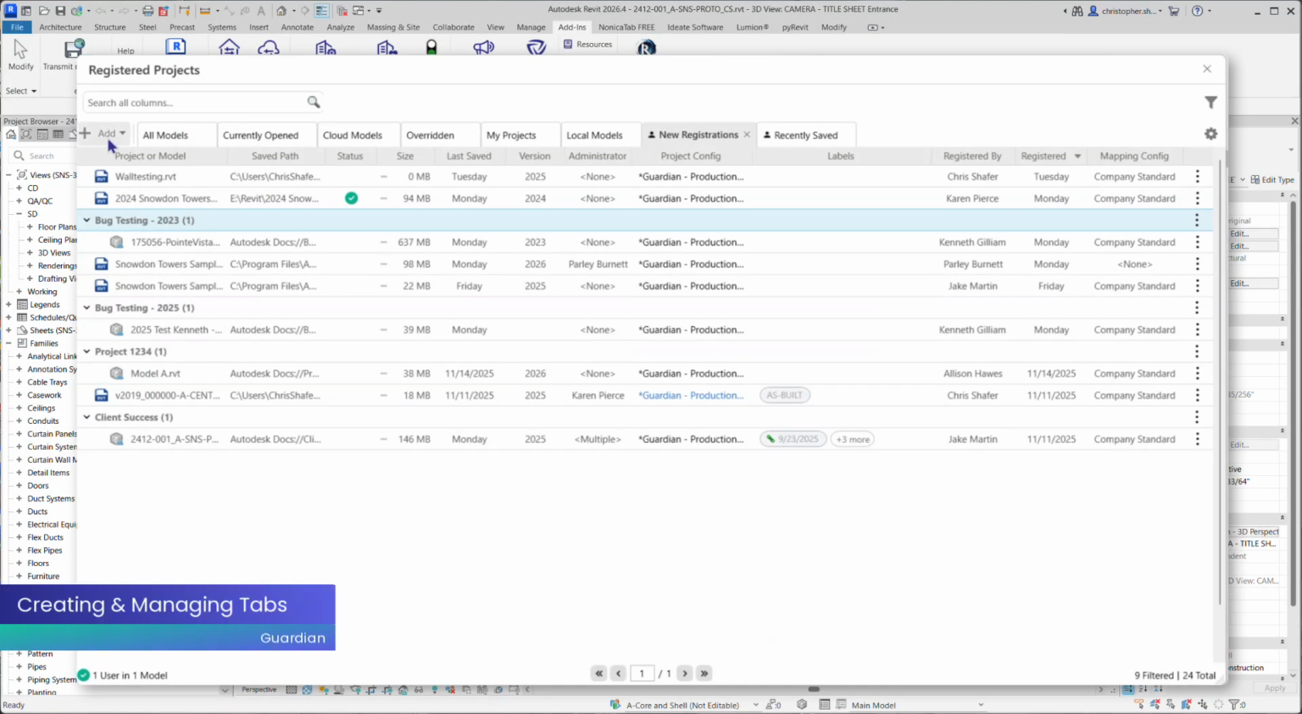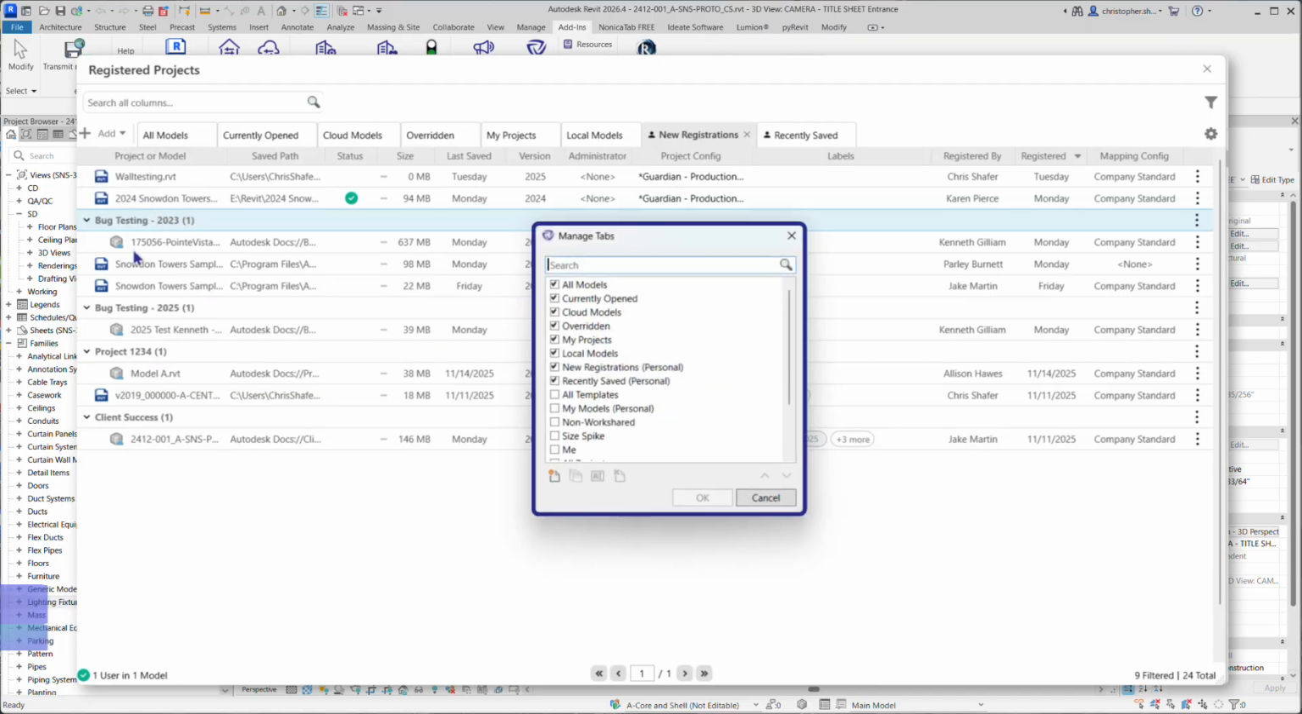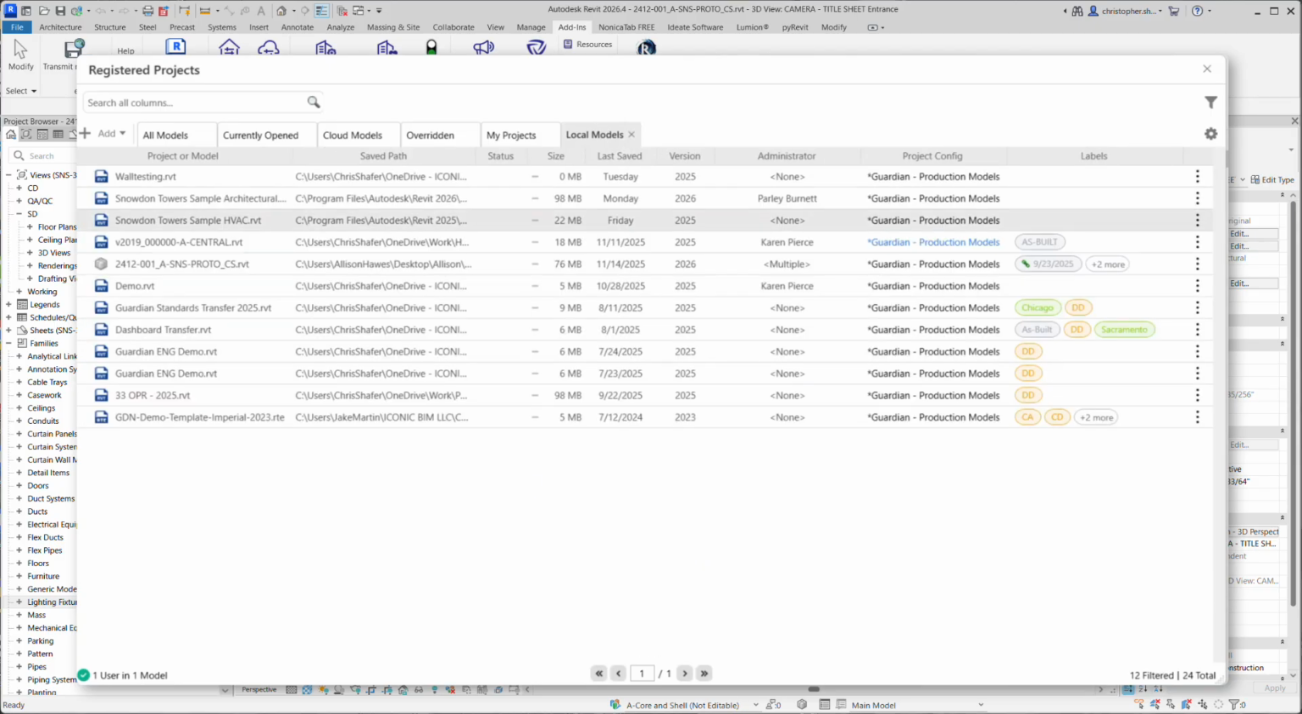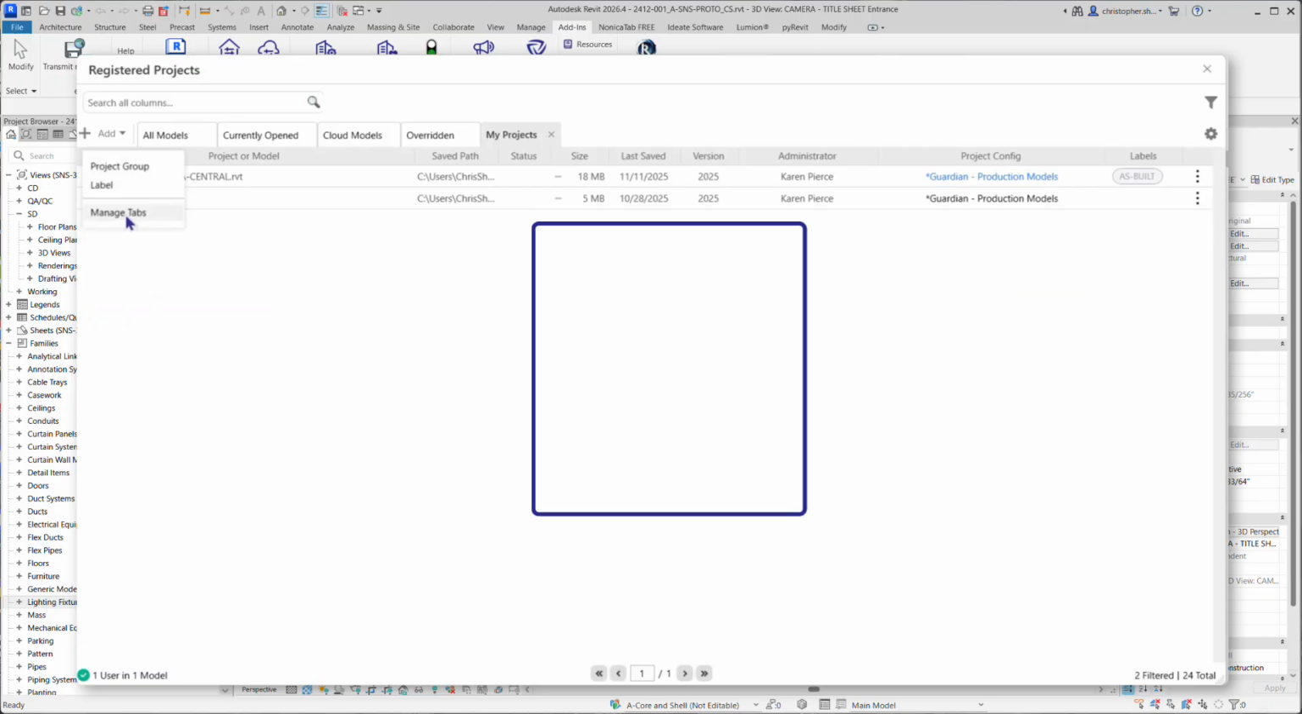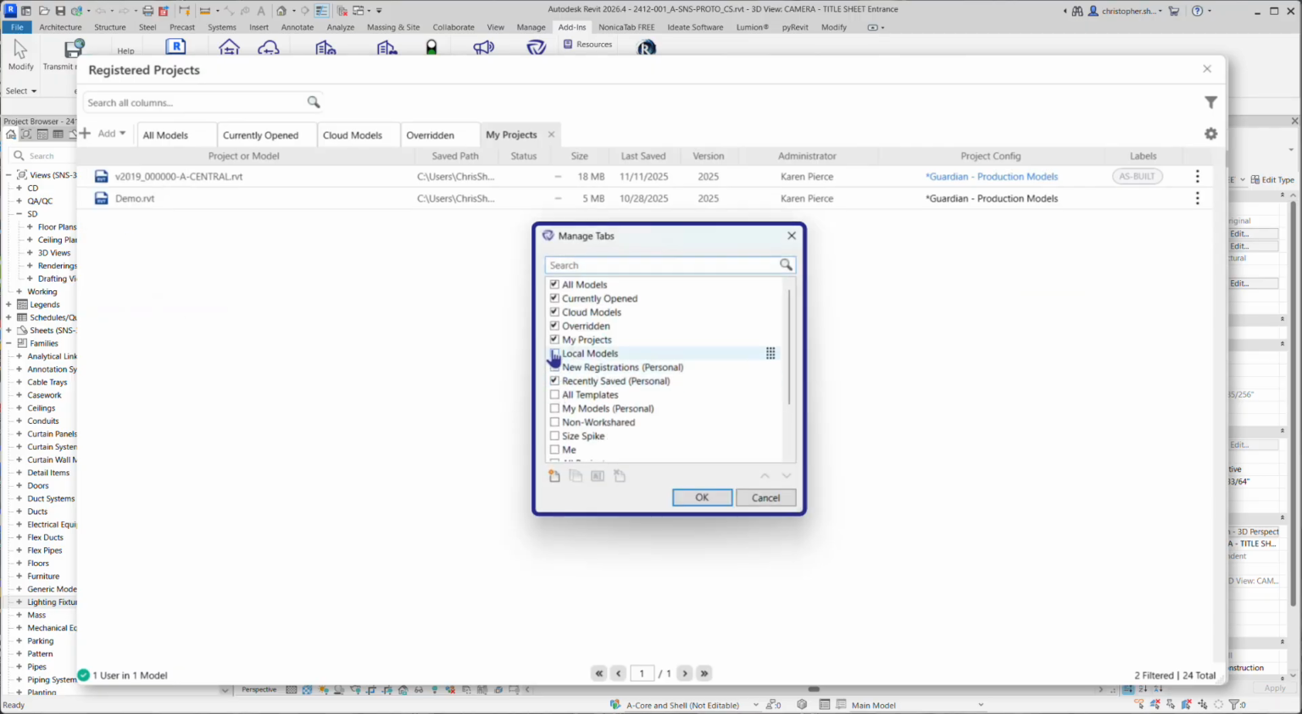Under the Add dropdown in the upper left-hand corner, selecting Manage Tabs will launch the Manage Tabs dialog. This will list all of the out-of-box tabs along with custom-created tabs. From this dialog, the visibility of tabs can be turned on or off as needed. By simply dragging a tab in the list, the order in which they appear can be customized. In addition, tabs can be copied, renamed, and deleted with this dialog, along with creating new tabs.